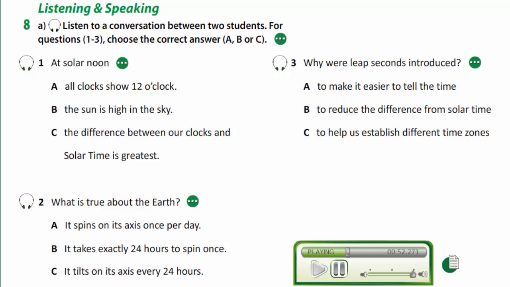Sundials tell us the time based on the sun's position in the sky, if the weather is good enough to see it, of course. This is called true solar time. For example, solar noon is when the sun is directly up above us and at its highest point in the sky. However, this may not correspond to 12 o'clock noon on our watches. Why is that though? Well, one reason is that for us, there are exactly 24 hours in a day.